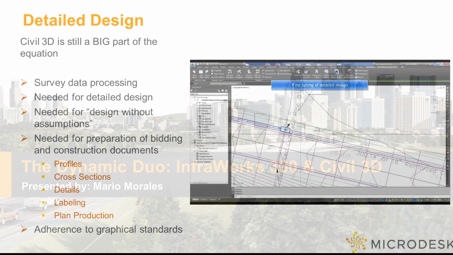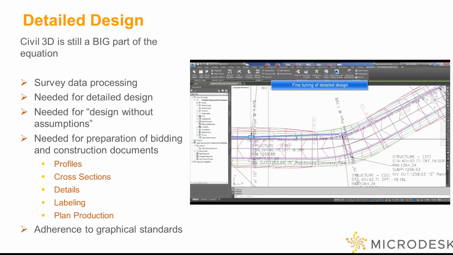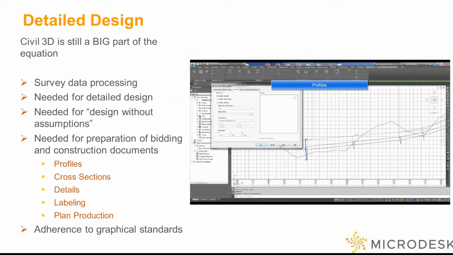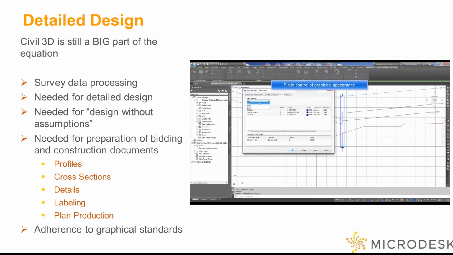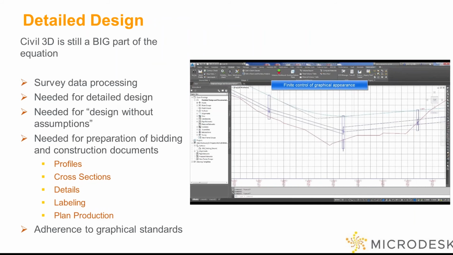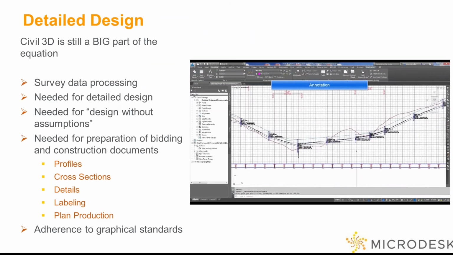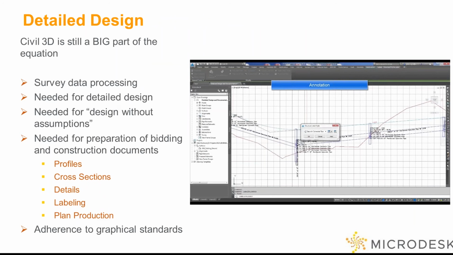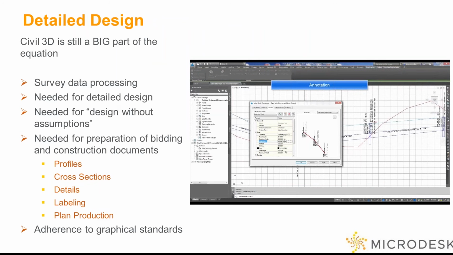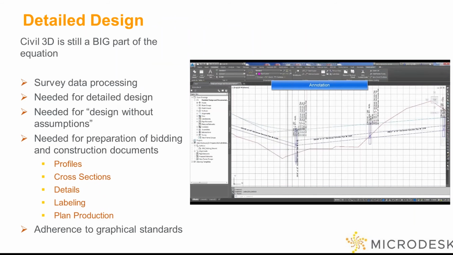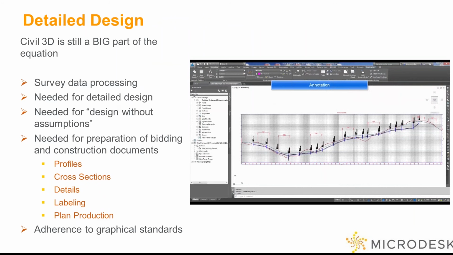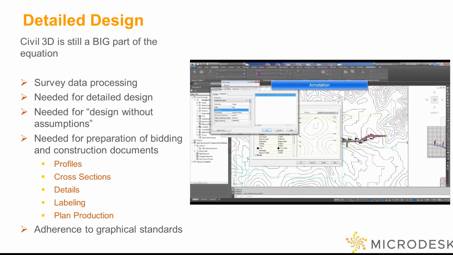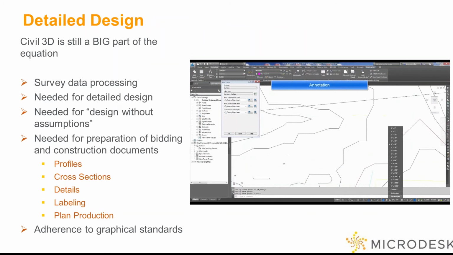It may sound like we're kind of knocking Civil 3D, and we're not. Civil 3D is a great product, and it's definitely needed. It plays its role. But what we're saying is, again, use the right tool at the right time for whatever job you may need to do in the life cycle of your project. Civil 3D is still going to be needed to generate your survey data.